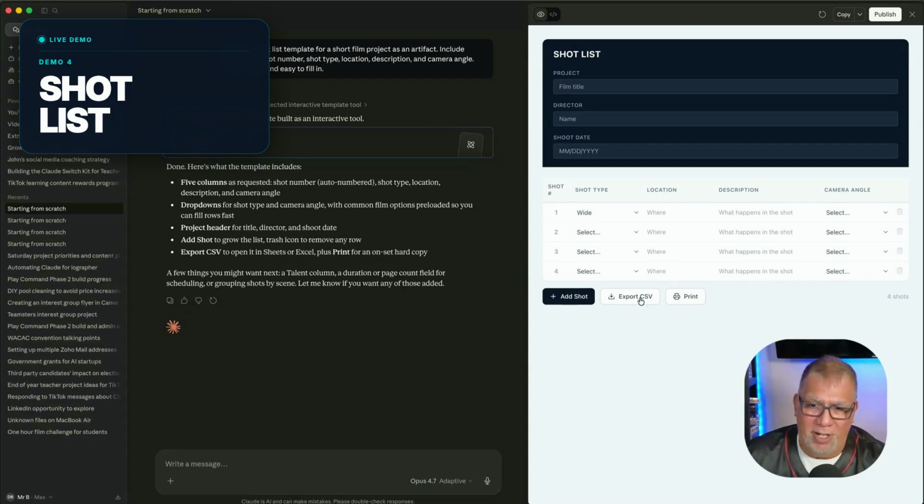This can be exported as a CSV for them to look at. And I love the fact that it can print. So now an assignment I would have is they get together in their groups. They go through the shot list, what they're going to do. They print it. Now they've got this shot list. They can go outside and shoot their movie.